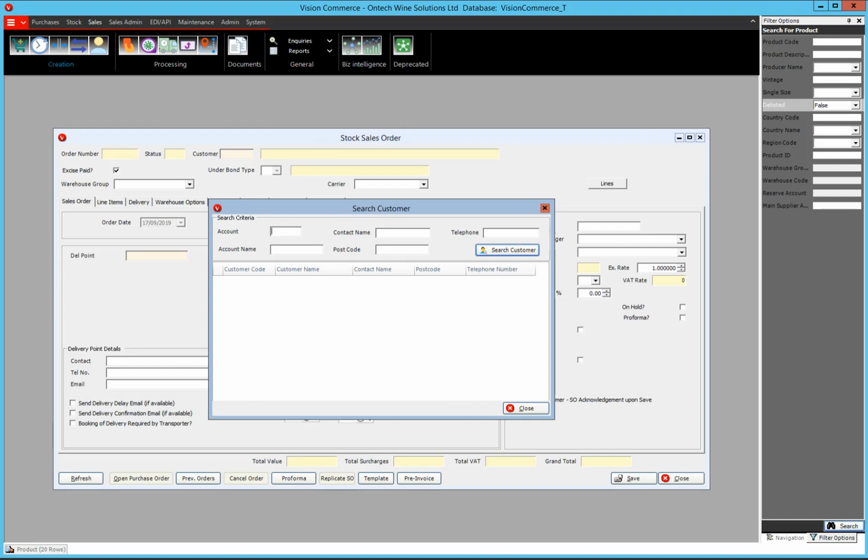When the screen opens, you'll see that you have the ability to do a search for a customer. This small screen allows you to put in a bit of a code, a bit of a name, a bit of a postcode, or phone number, and it will then tell you the customers that match. Once you double click, it will automatically fill those fields behind.